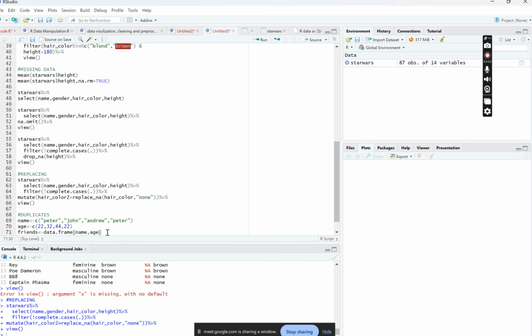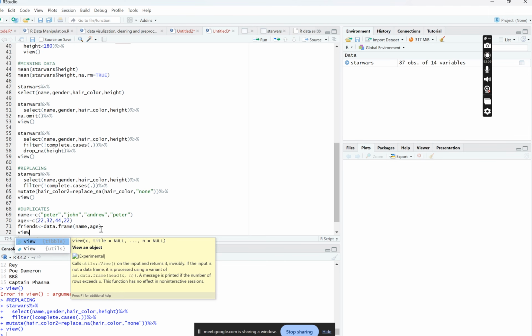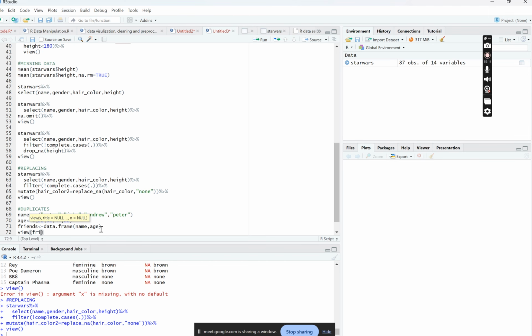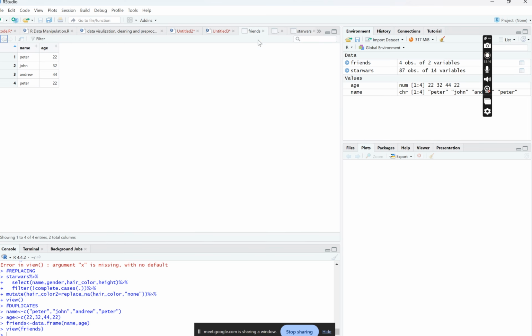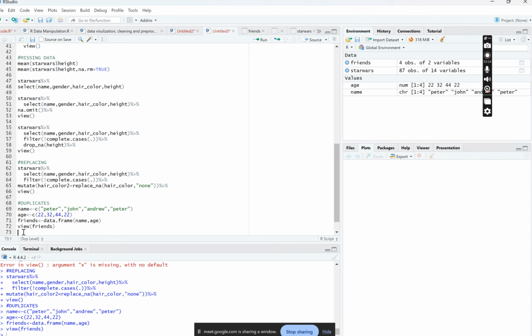Then I want now to remove the duplicates. So let me try to view what friends looks like. When I run this, friends, Peter 22 repeating itself, confirmed. After viewing, I want to come here. Let me comment on this line of code, it's not important, so that I can come and say friends. Then I put a box bracket so that I can remove the duplicate. So again, I will negate and say duplicated.